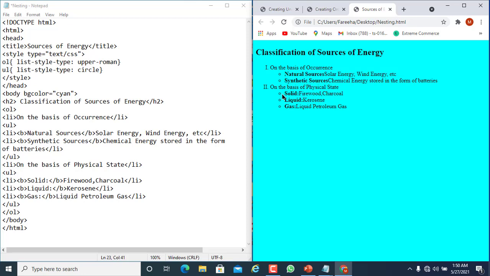And there is another unordered list or bulleted list, that is solid, liquid and gas form of physical states of matter. Different forms of the physical state of matter. So students, you can see how we can use a list within another list by using the unordered list tag and ordered list tag.